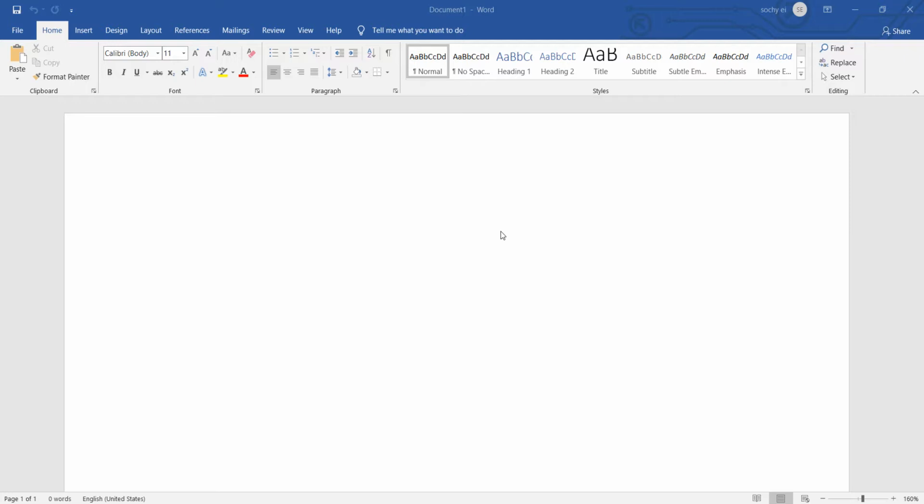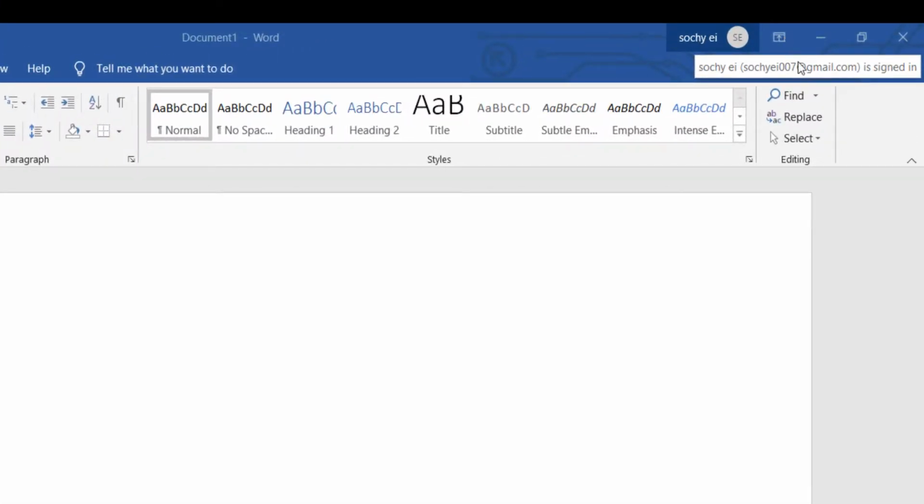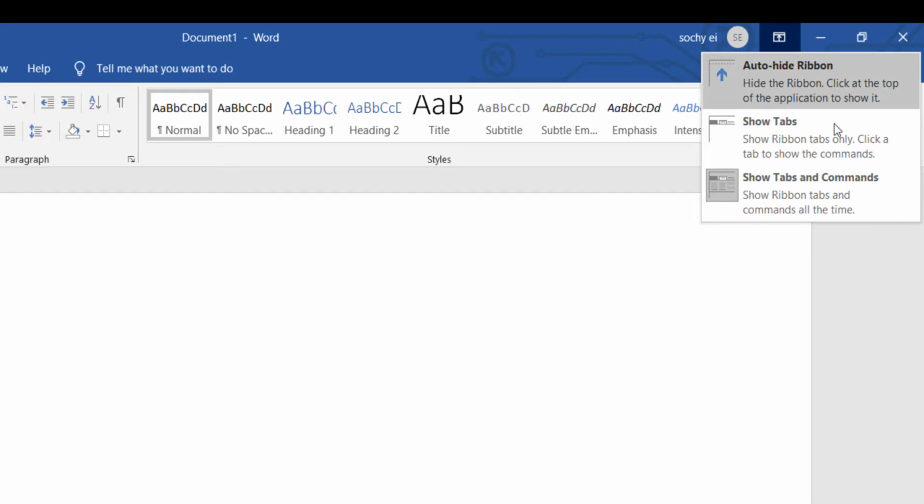To show and hide the ribbon, look at the top right hand side of the screen. You will see this one. It's called the Ribbon Display Options. When you click on this one, you will see three commands. When you choose the first one, Auto-hide Ribbon, it hides the whole ribbon. It makes your typing area wider.